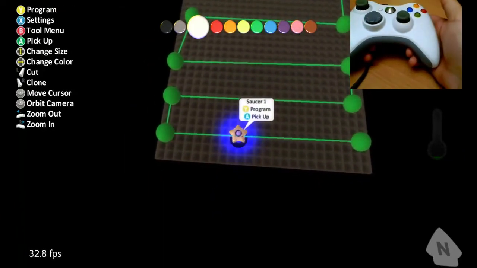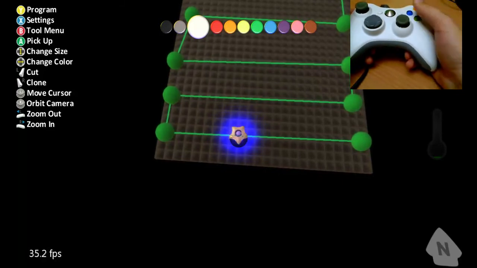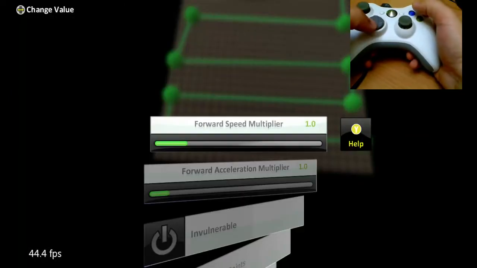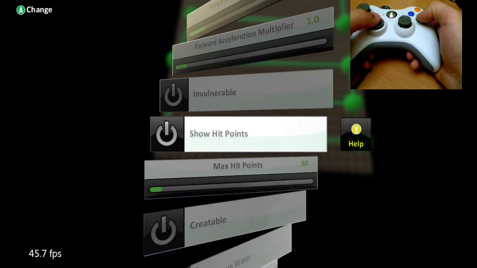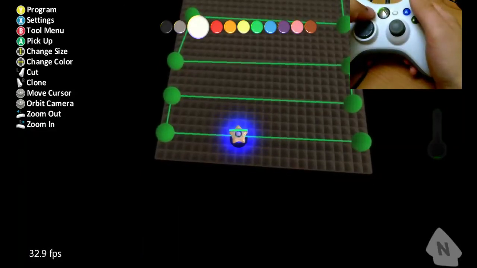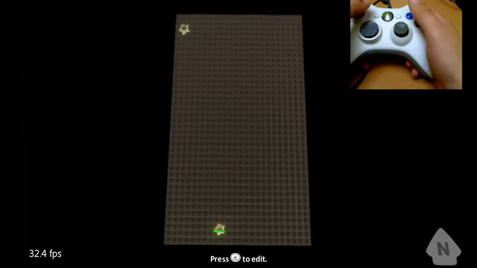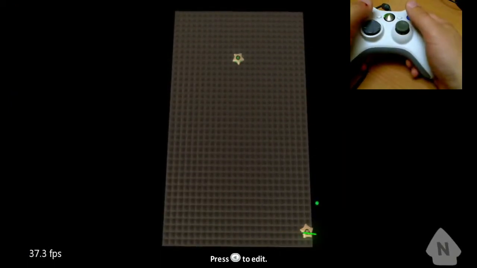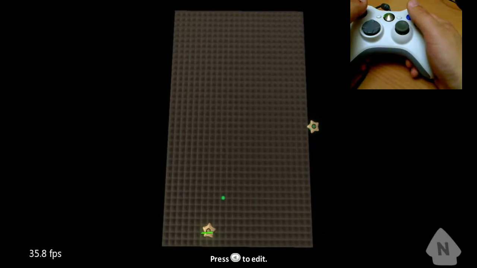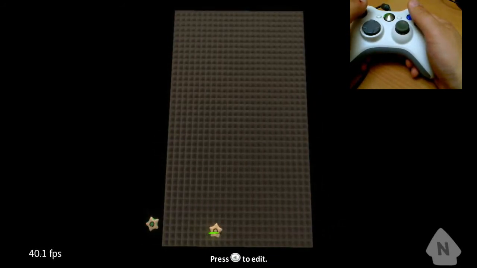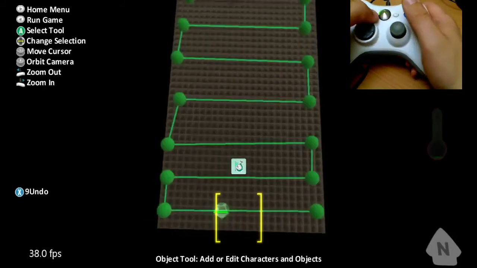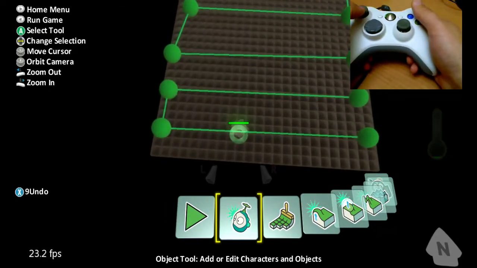What I'd like to do though is be able to see the health of my saucer. So if I hover over my saucer, I can now press X to bring up its settings, and if I click on show hit points, I now have a little green health bar. And if I try and see how the health bar comes down as I get shot, if I get bumped, it'll go down really quickly. There. So we've now got a health bar there.